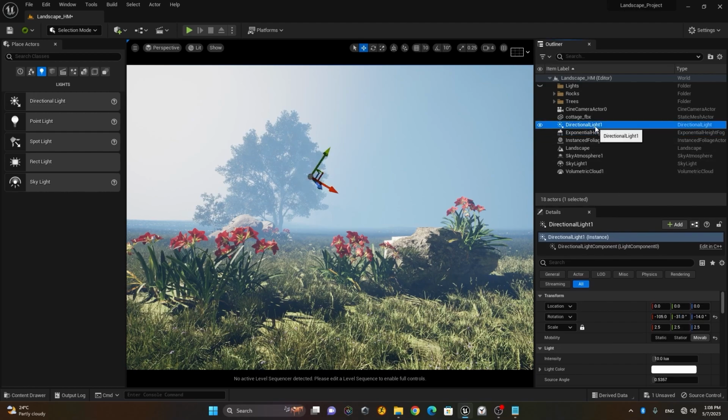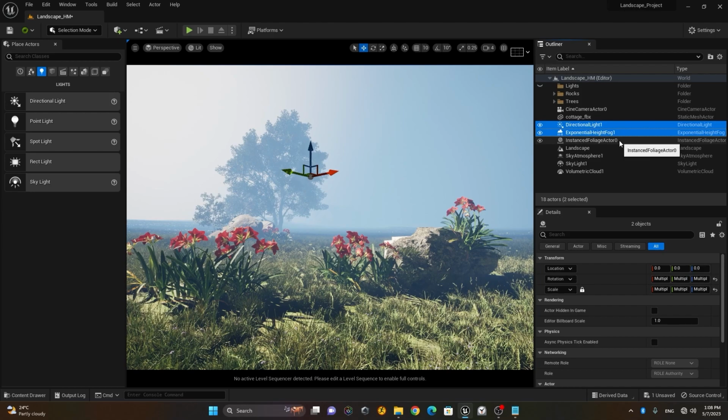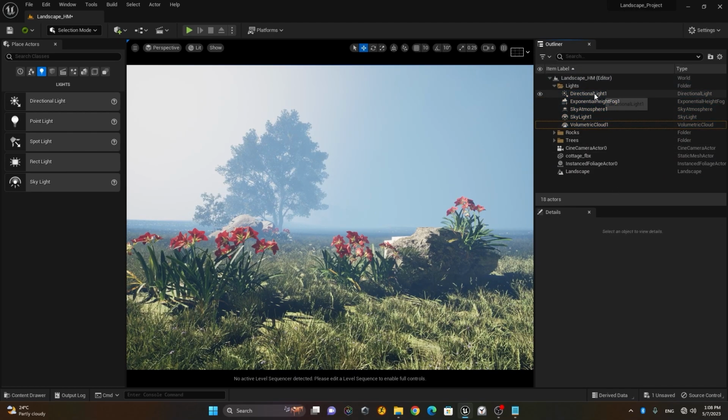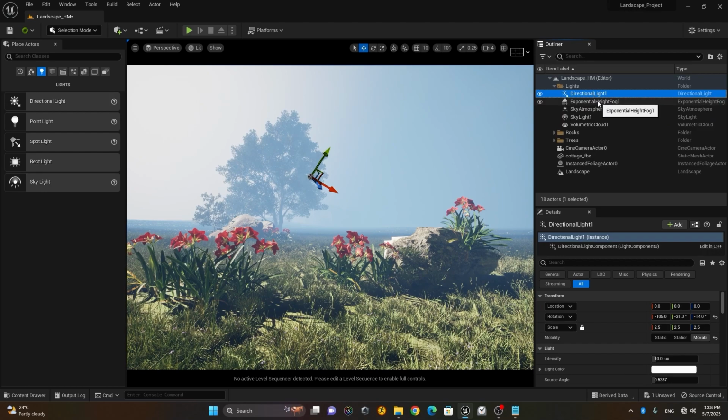So here are my lights. What I will do is select all these light options here and drag them into the lights folder to better organize them. Okay, now they are added there. So what I will do is this is the directional light, which is the sun back actually.